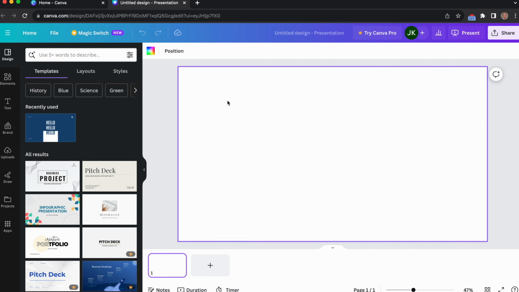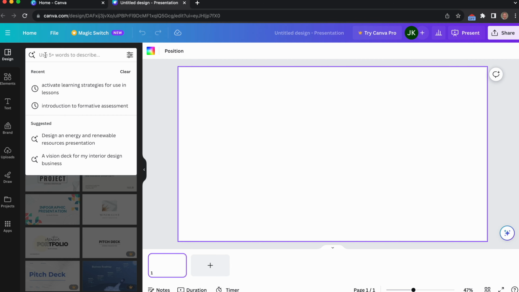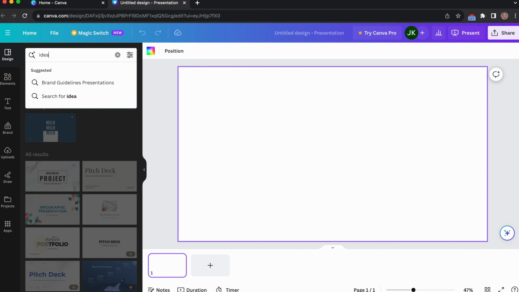So we'll click create blank, and then what we can come up and do is come up and use the 5 words. So you can see I've used it historically already. So I've used it for introduction to formative assessment. So what I can do is I can either enter some new words, or I can select the words that are there. Ideas. Let's put it in.